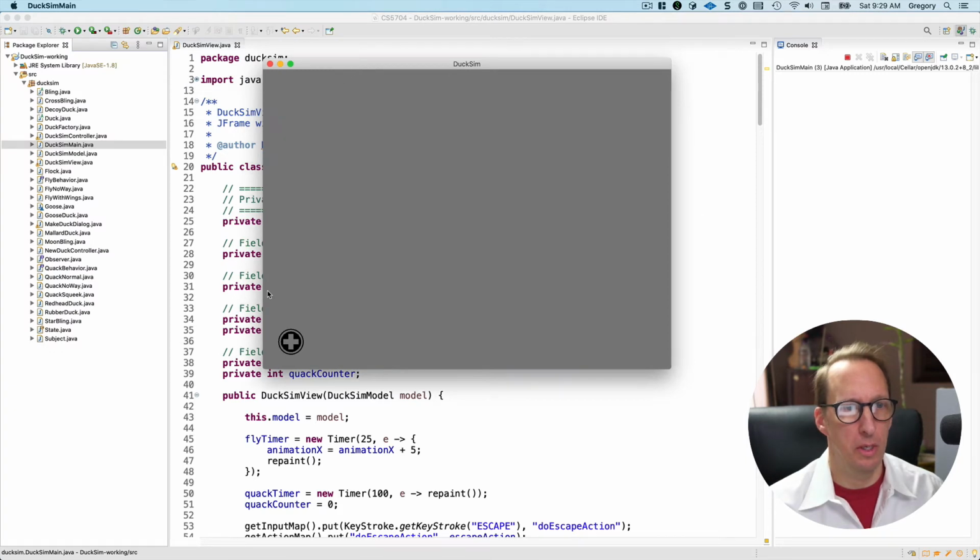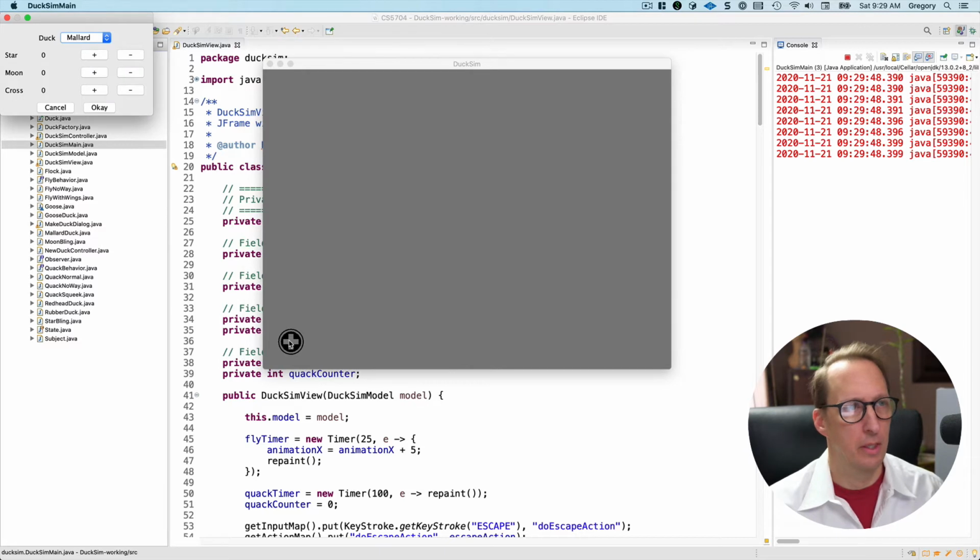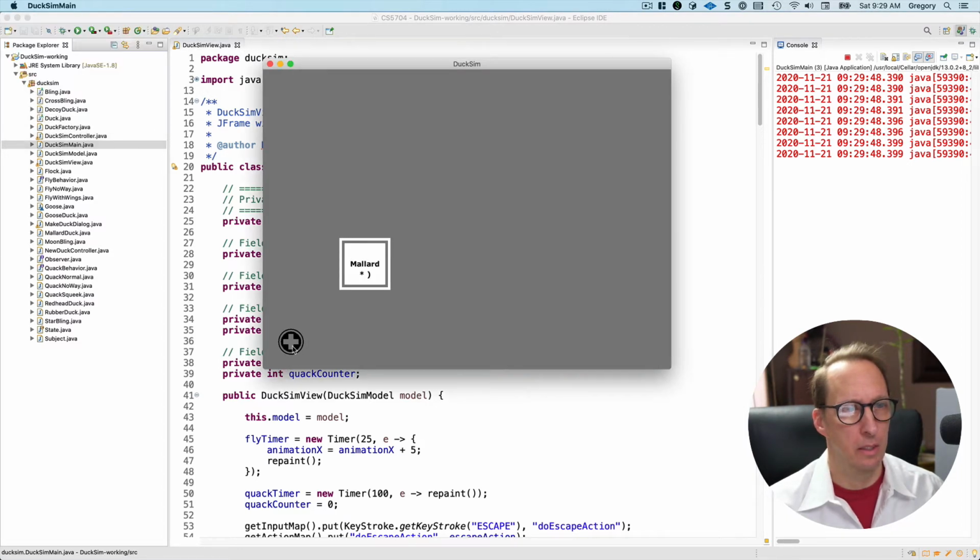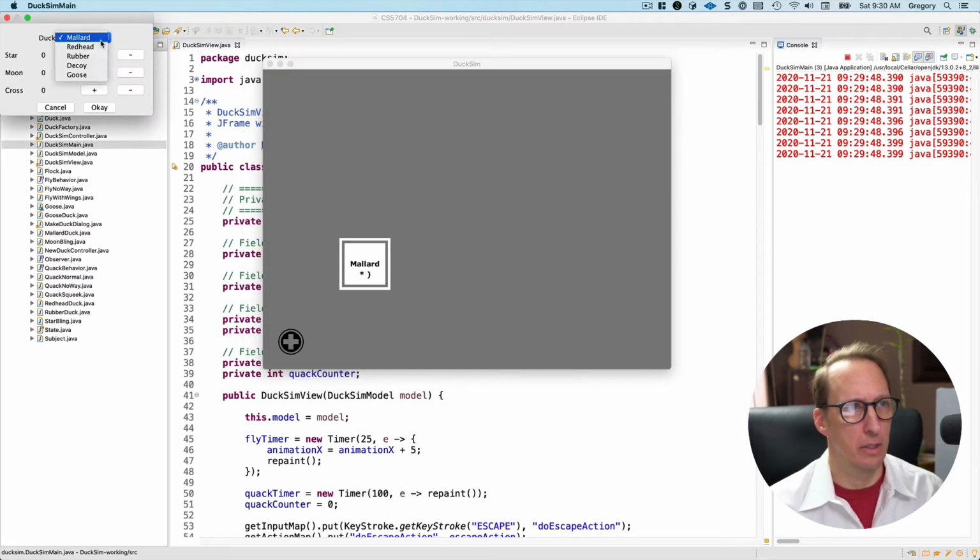I'm going to press the Create New button. And I'm going to create a new mallard duck. I'm going to give it some bling. I'm going to do that again. And I'm going to create a redhead duck this time. Give it some bling.